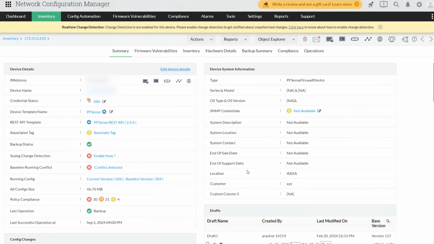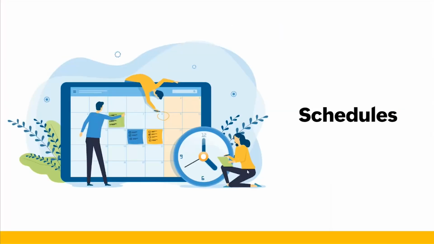So these custom columns in Network Configuration Manager allow admins to add specific and user-defined attributes to devices. So now let's discuss schedules.